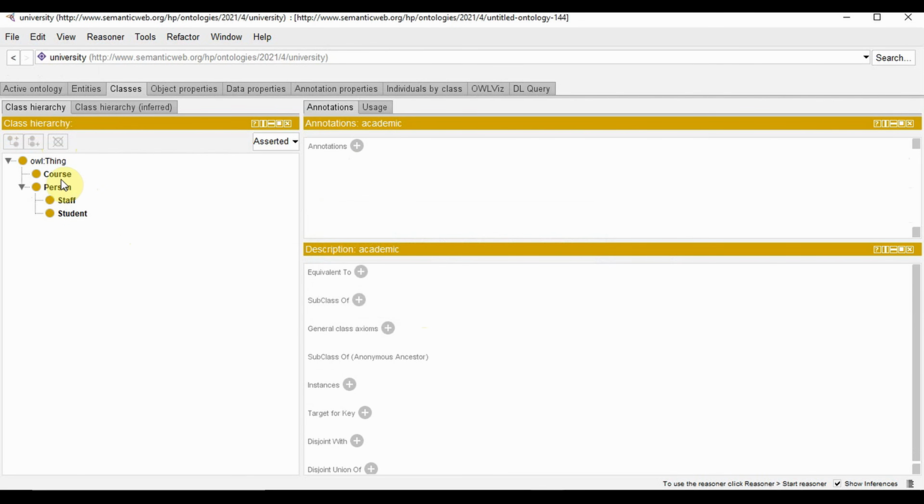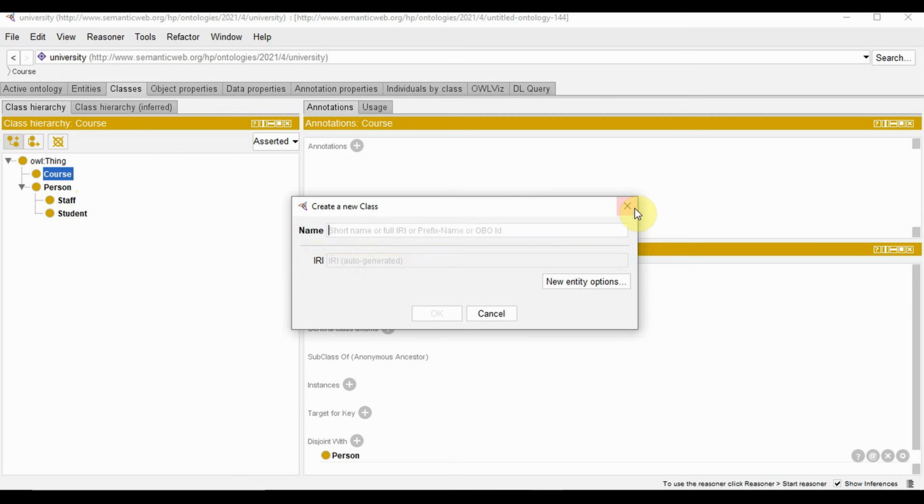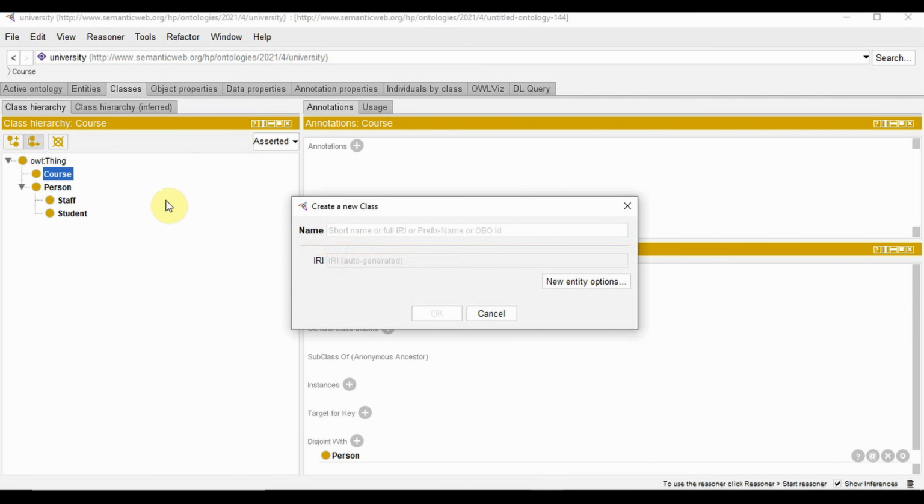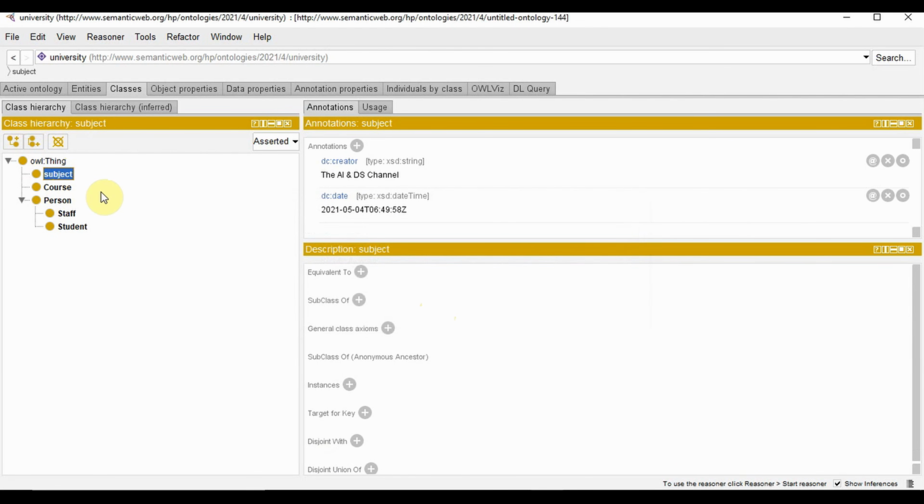Now to add classes, just select a class, and this is to add subclasses, and this is to add sibling class. Sibling class means both the classes will be in the same hierarchy. For example, I'll give subject as a sibling class of course. Subject. You can see both will be in the same hierarchy.